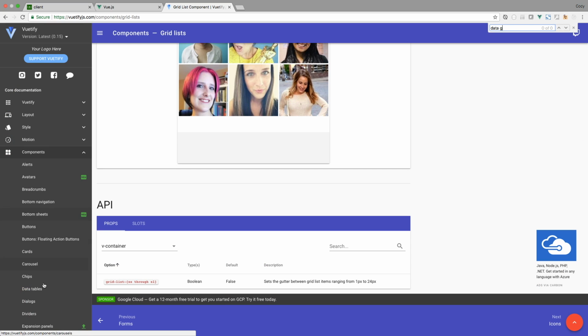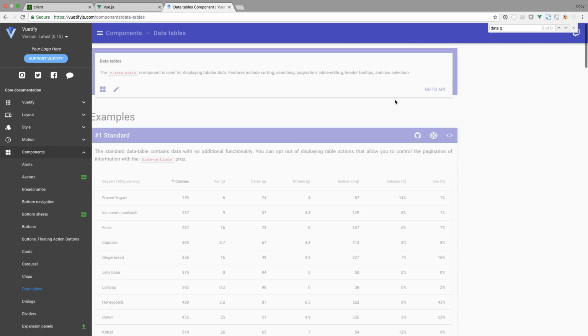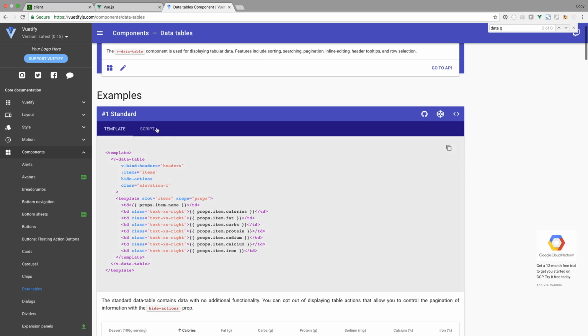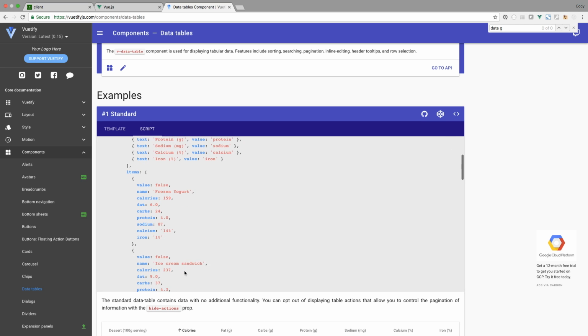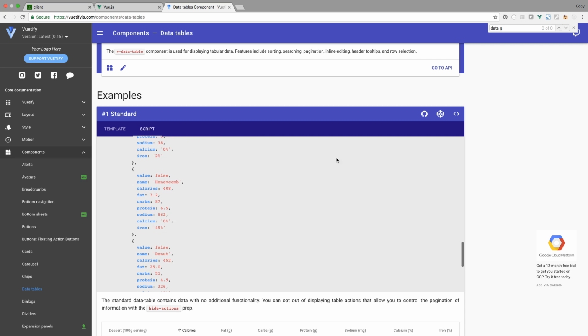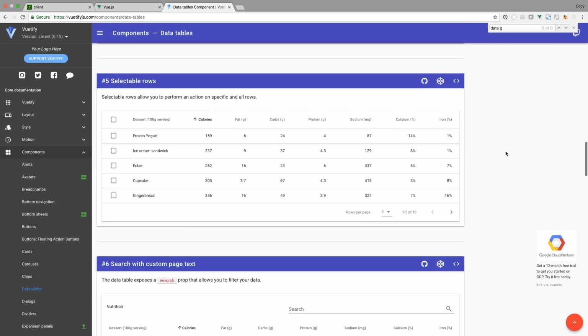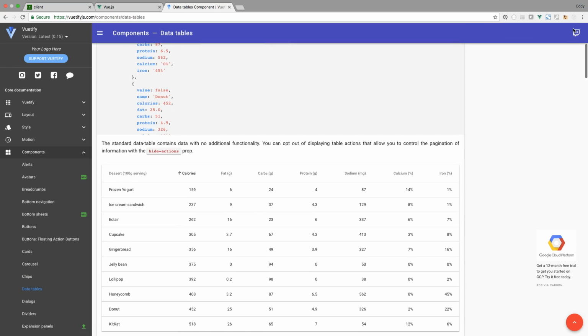Like data tables. Here we go. So again, they give me an example of a data table. You can go here and view the source code, which gives you the template, and they give you the script here. So again, Vuetify is just a framework that's used for building really nice material design apps. So feel free to check it out, and that's what we're going to be using.